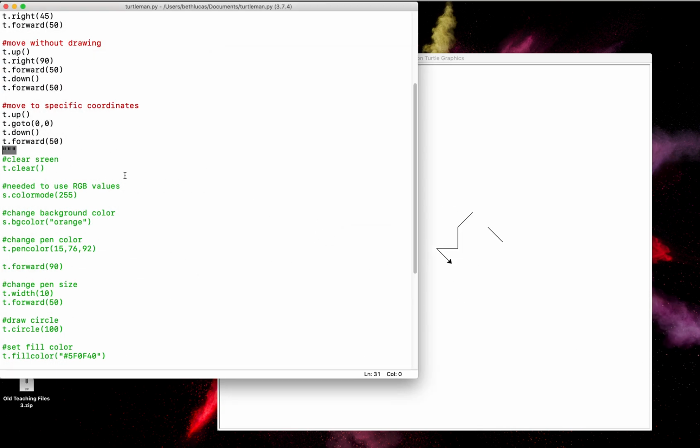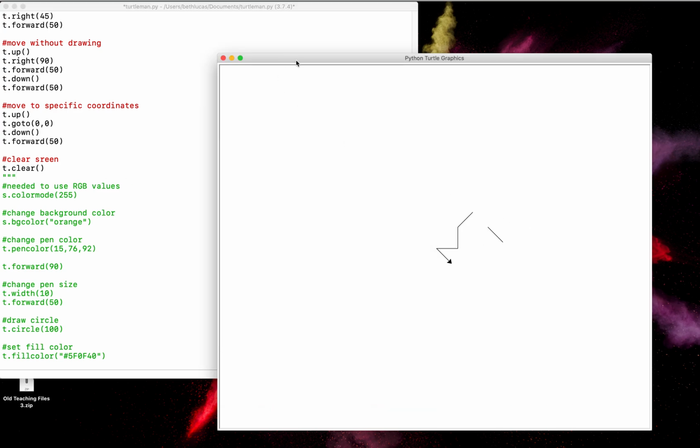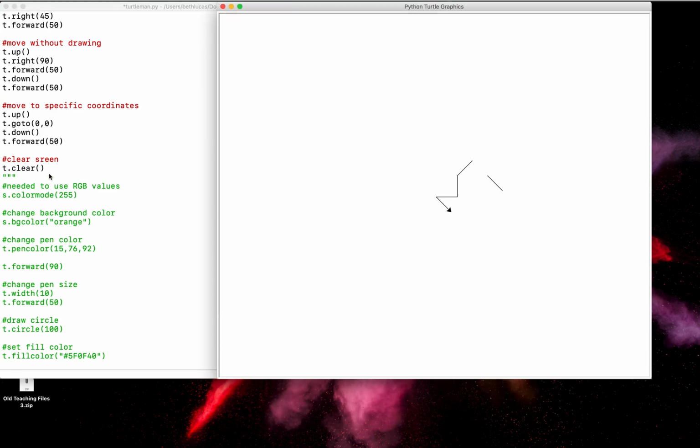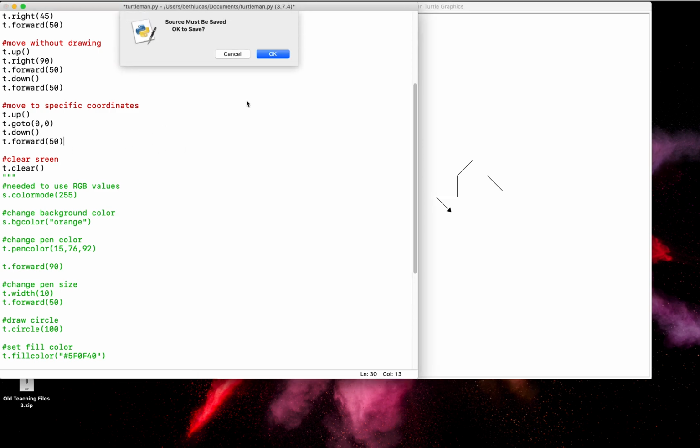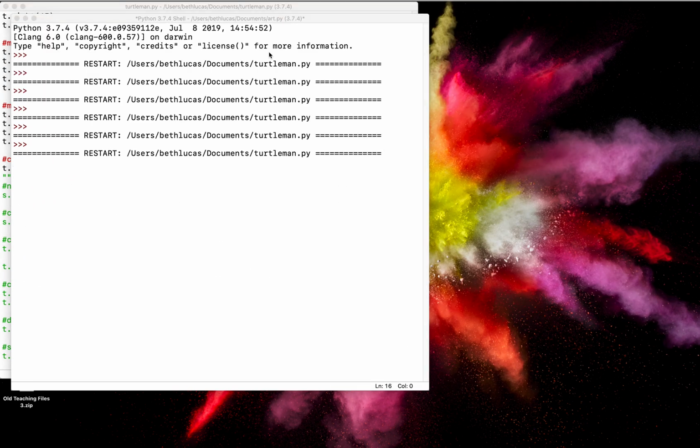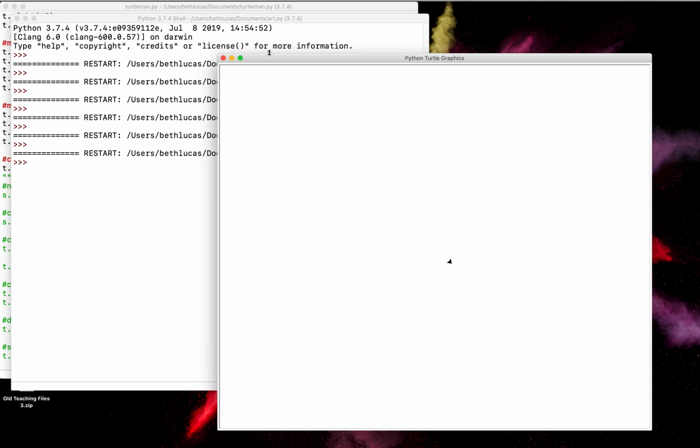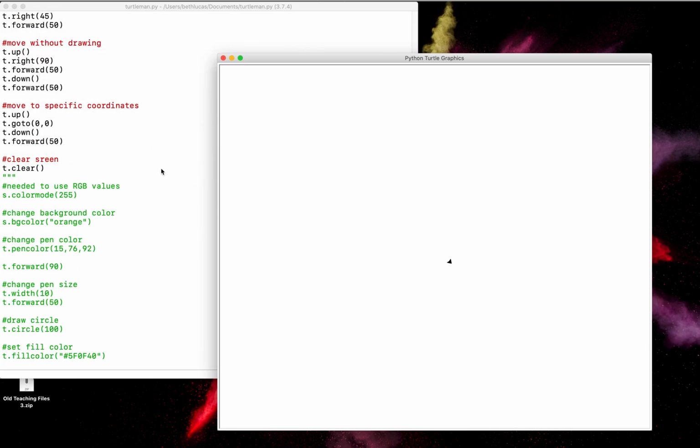So let's say I'm just tired of my abstract drawing and I want to get rid of it all. It's just too much. We can clear our screen with t.clear. So let's try an F5 here. And it erased our work so far.